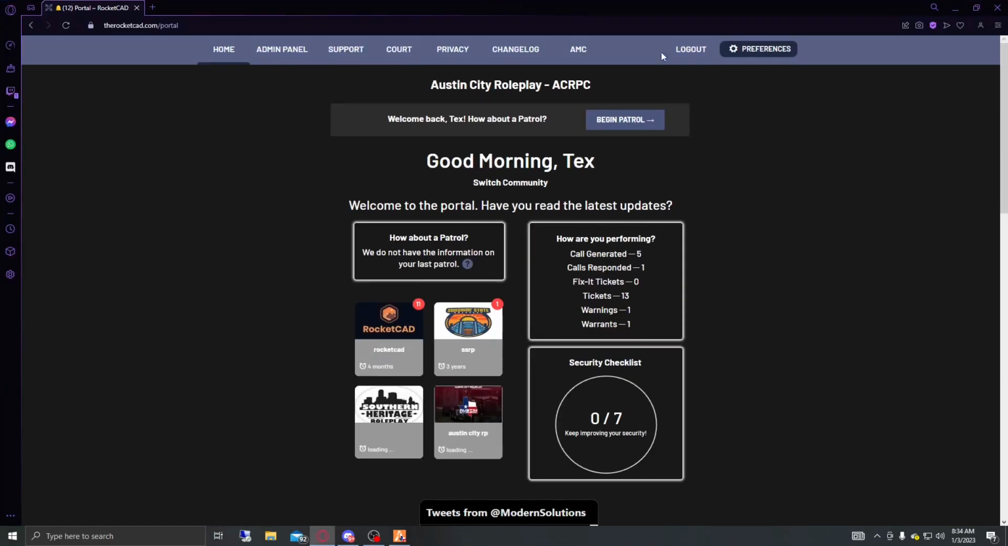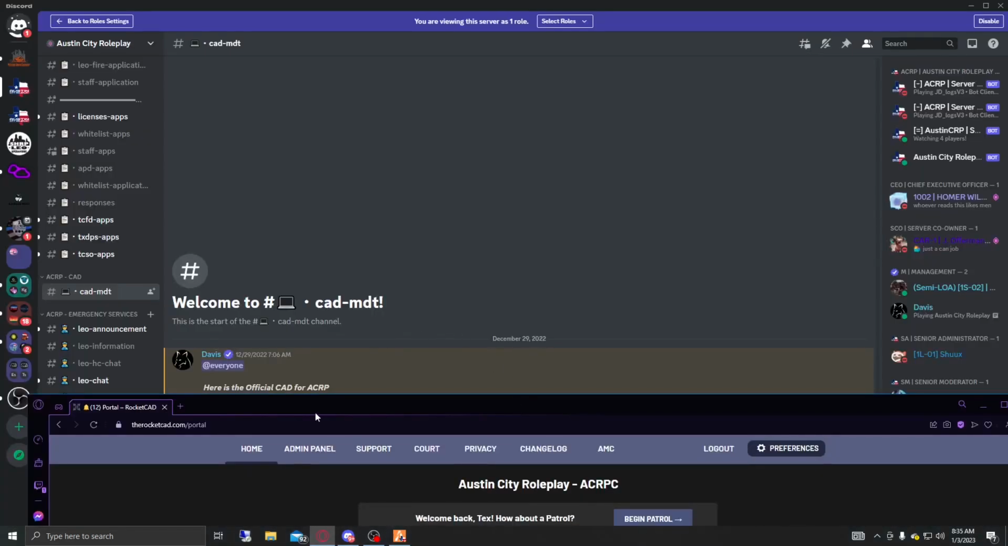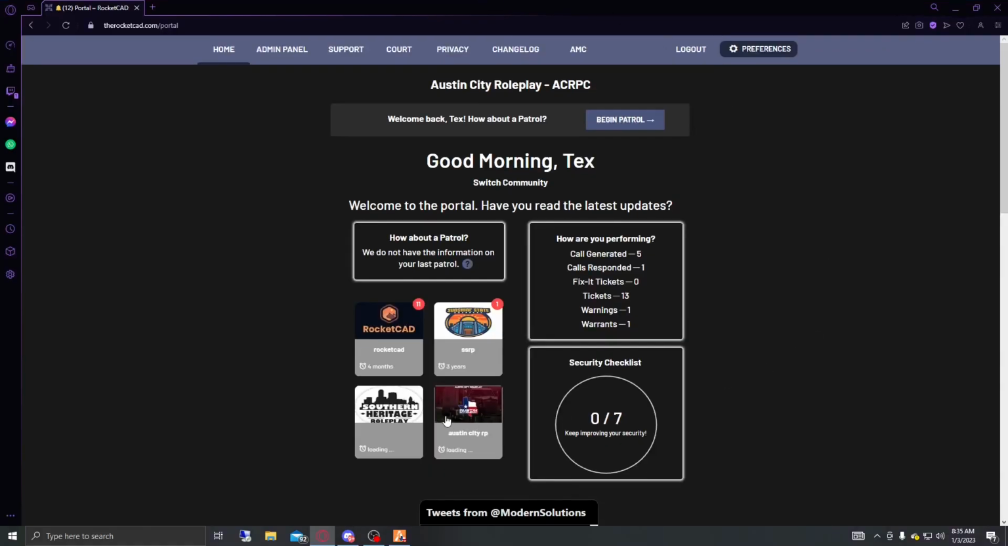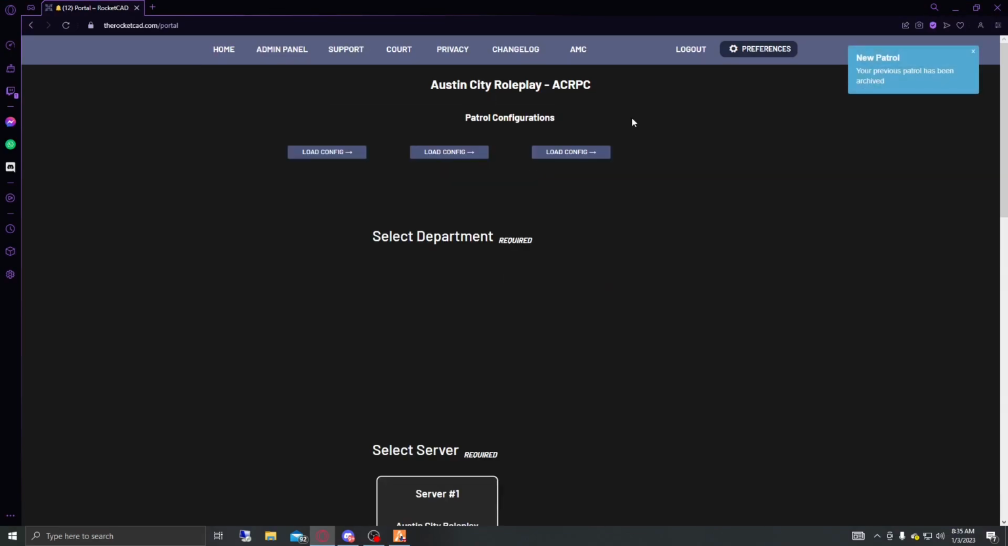Okay. Once you're at the website, it will prompt you to create an account if you have never had one before. Follow the prompts to create and set up your account. Once that's done, come back to Discord, click the link again, and it will bring you to a page that looks like this. Okay. What you'll want to do is click Begin Patrol.